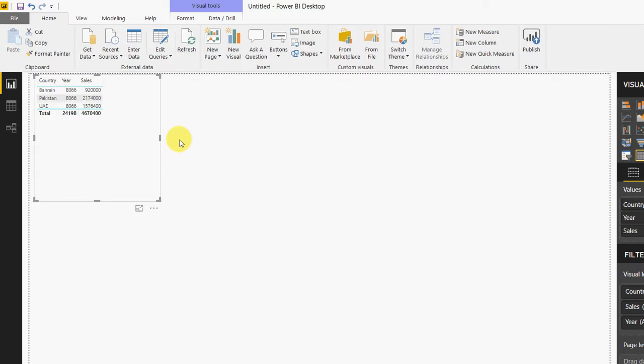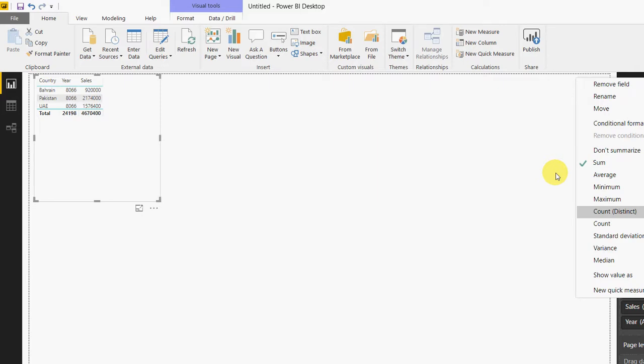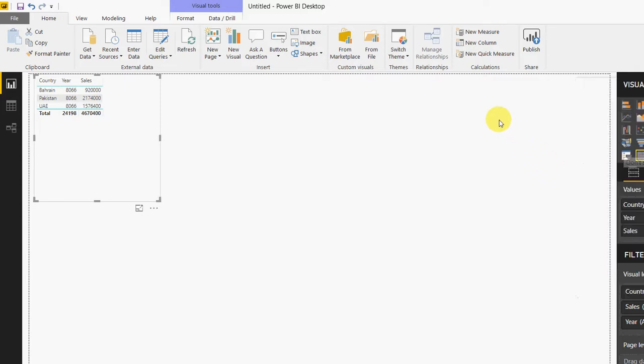Now, once you pull this particular data into this visualization, you'll see that the year number is not appearing correctly because this is actually a summation of the year column, which is not required over here. So I'm going to select the year column and click on don't summarize. Now you'll see that my data is in pretty good shape and it is available over here for further manipulation.